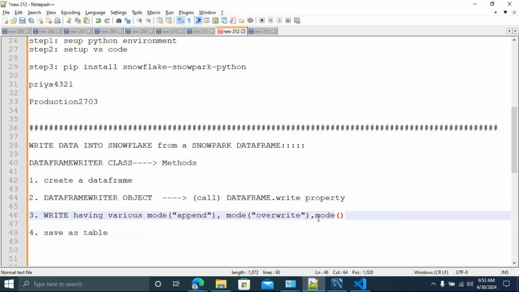Wrong. Next, anyone? 50, sir. 50 records will be in the table because it's doing the overwrite operation. Overwrite means it's going to delete the previous data and then insert the new records. 50 records will be there.